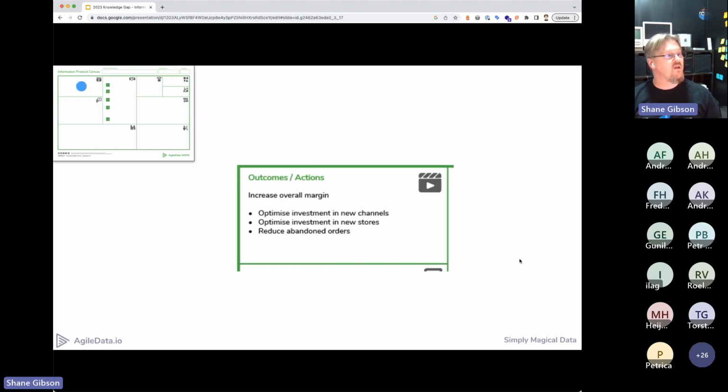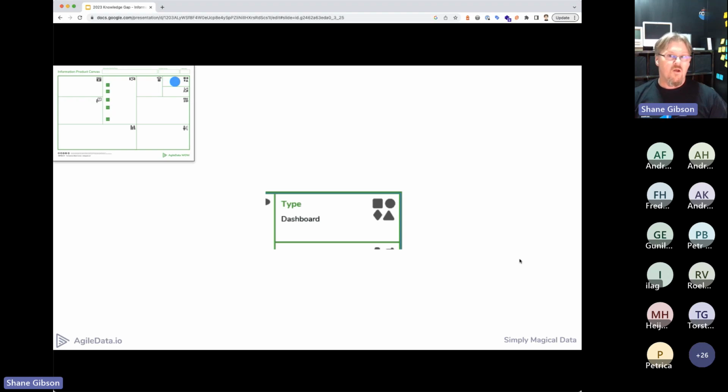And then the next question we ask, top right, is how do they want to consume it? When we talk about information products, we talk about multiple delivery channels. It might be a dashboard, a report, a data service, an API, an analytical model, or an export into a flat file.